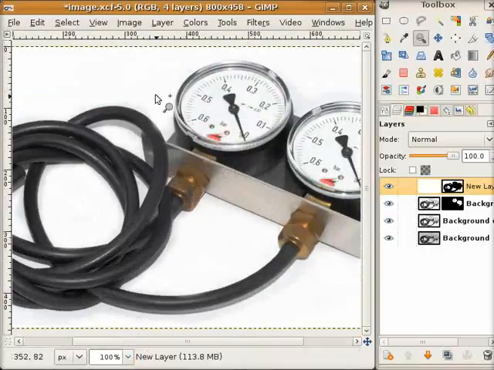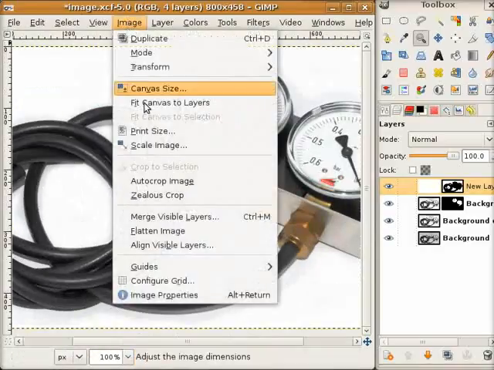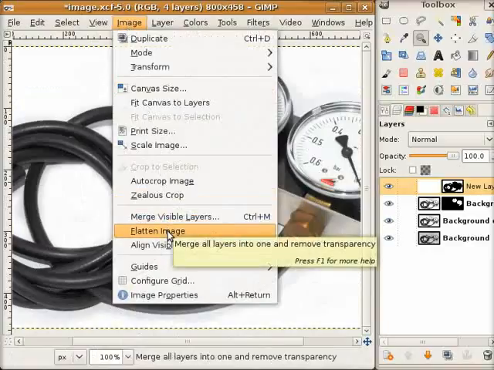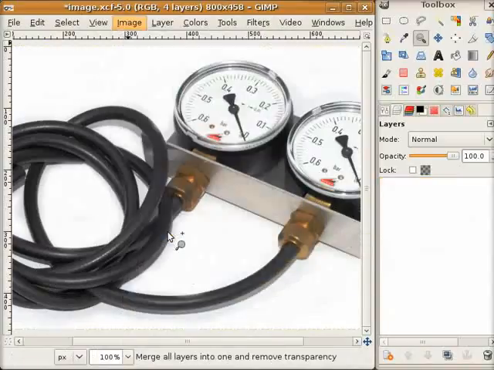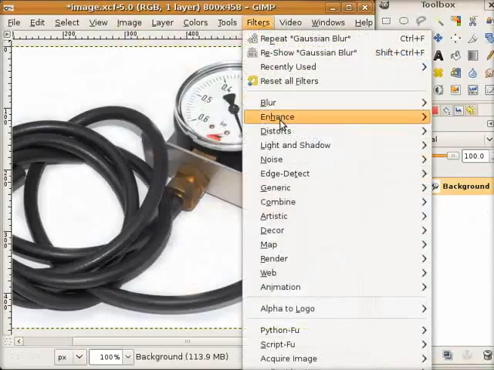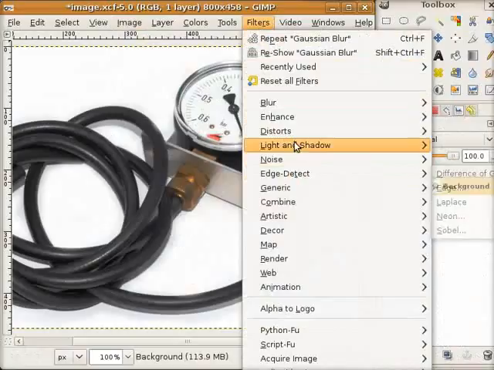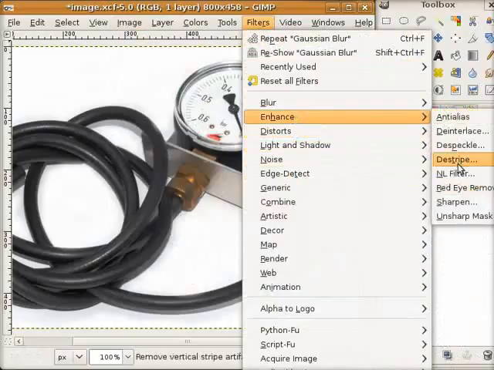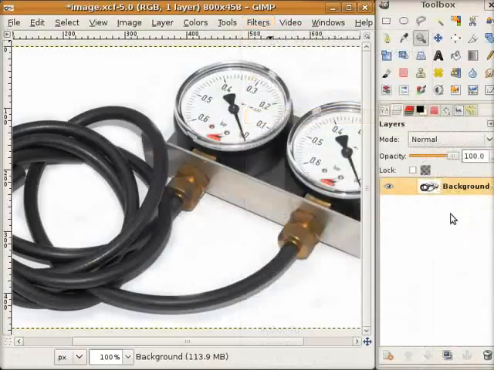The next step is flattening the image. Image, flatten image. This is not in the layers menu, but in the image menu. It's quite logical if you think about it. And the last step is sharpening. And this is done by filters and enhance, and either go for simple sharpen or for the unsharp mask. Let's do the unsharp mask.